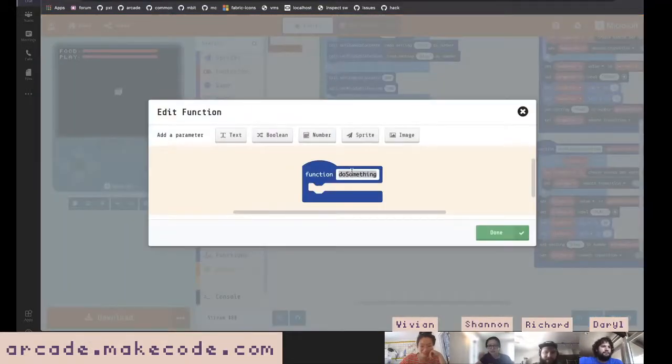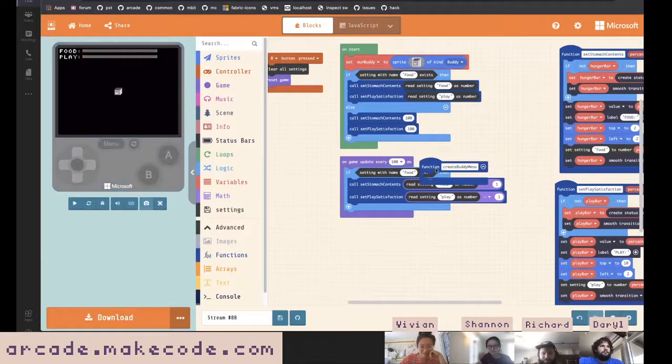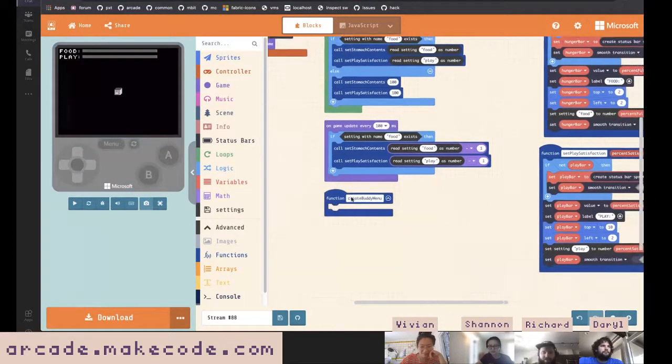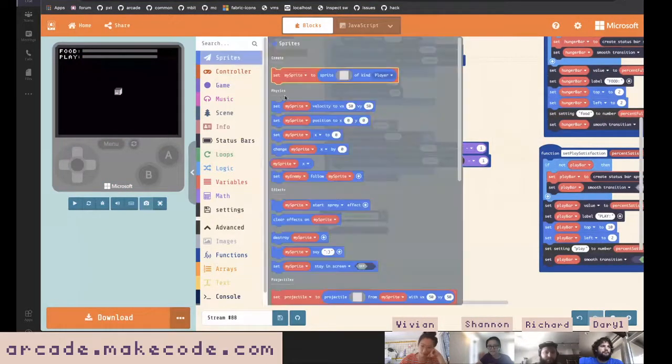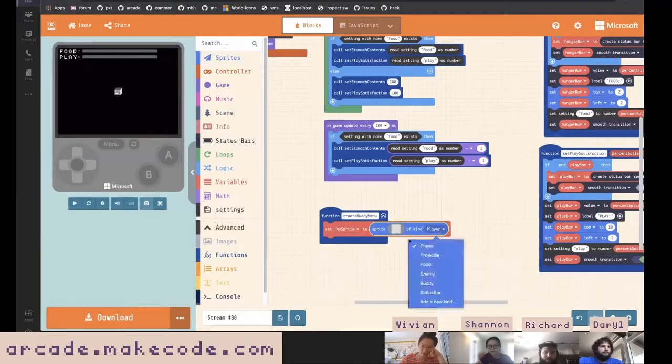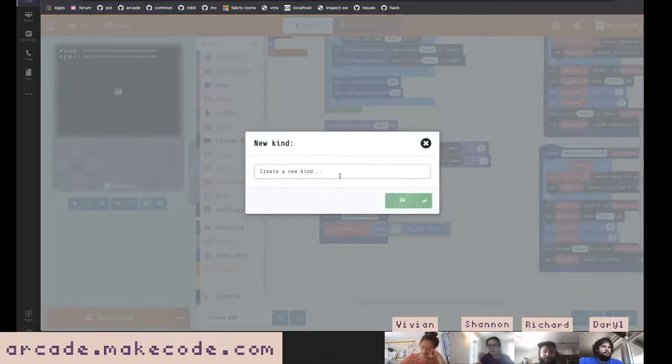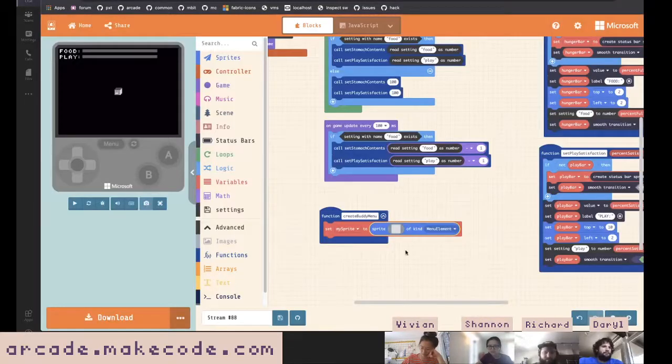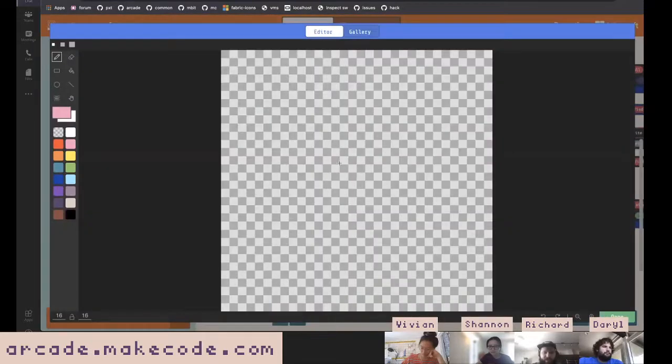All right. So I'm going to make another function. It's going to be called create buddy menu. And this is going to create a few sprites for us. And I'm going to create a new kind for all of these menu items, just to make it easier for us to clean up later. So I'm going to add a new kind. This is going to be menu element. All right, and now let's draw a food icon.